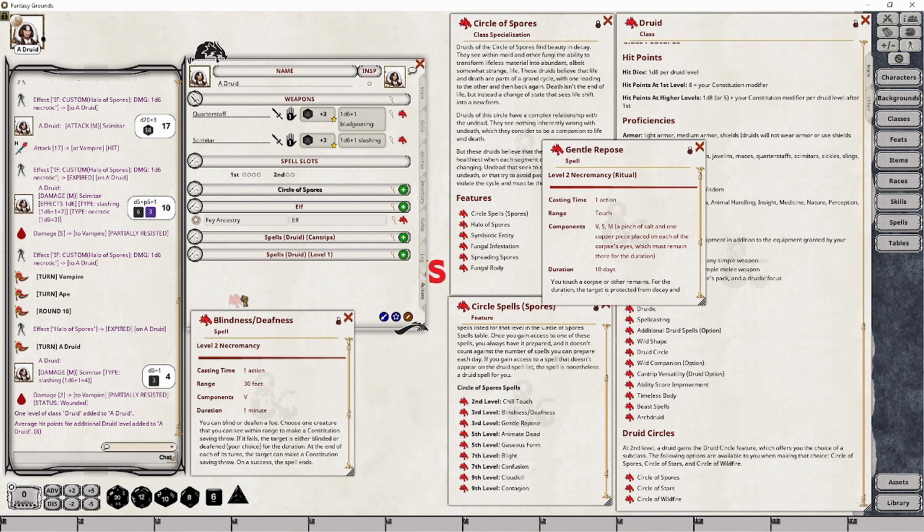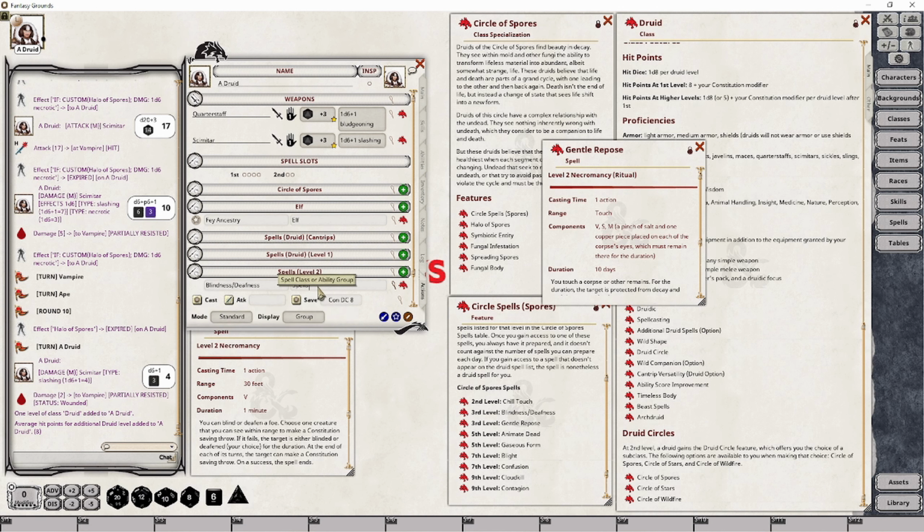But here's what I want to do. I'm going to drop this into place. I am now going to get a quote-unquote new spells group. What I want to do is call this Circle Spells.